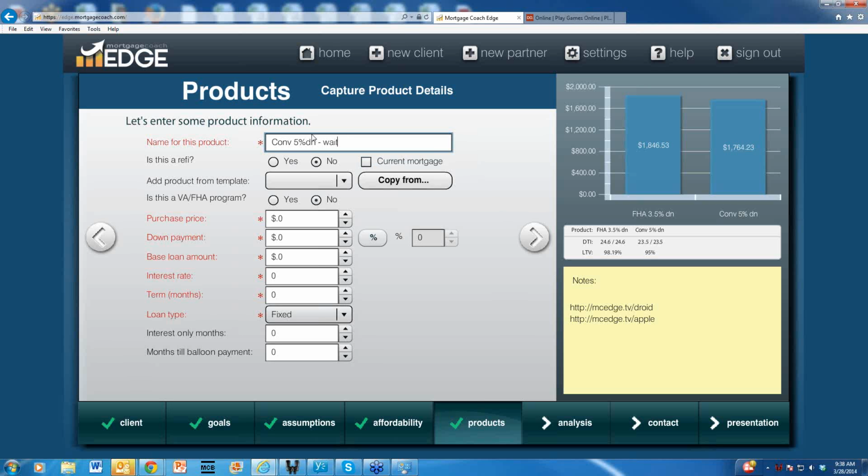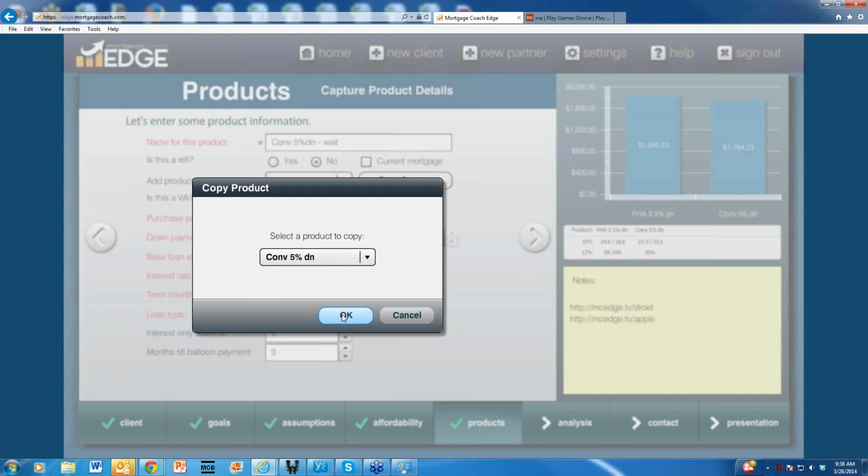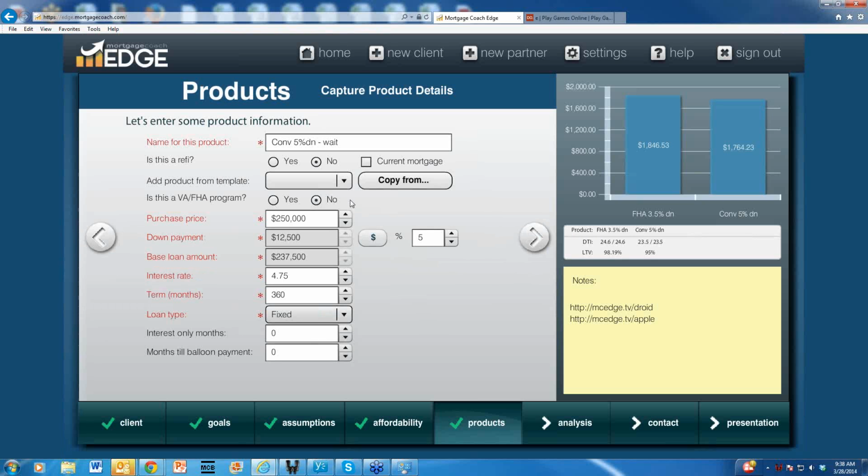So to do this, it's going to be exactly the same as our conventional product. I want to use this copy from button. If you go in here, it will show your products. With that, we want to select our conventional 5% down product and then press OK. And you'll see all that information populated over. So it's a really quick way of taking a product you've already created and bringing it into your second product and being able to update it.